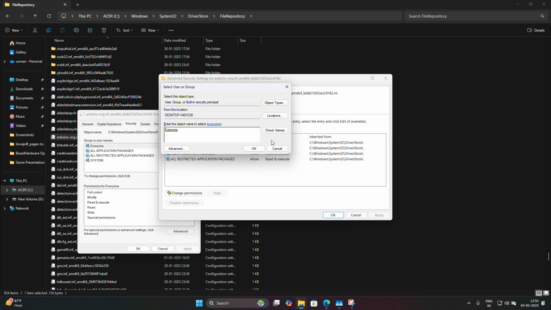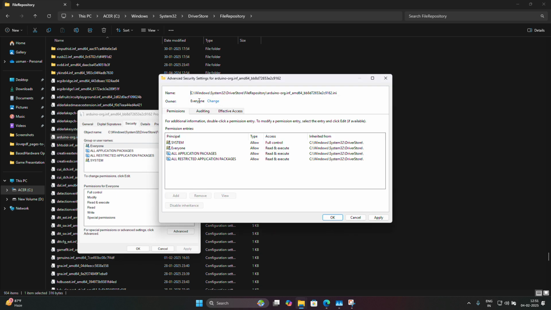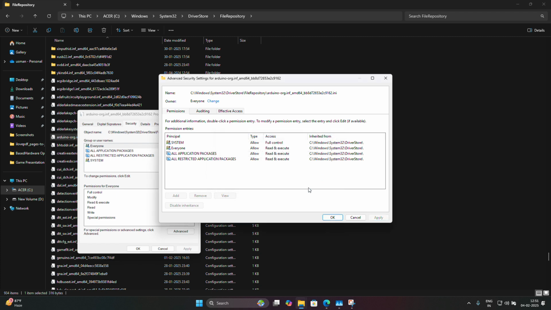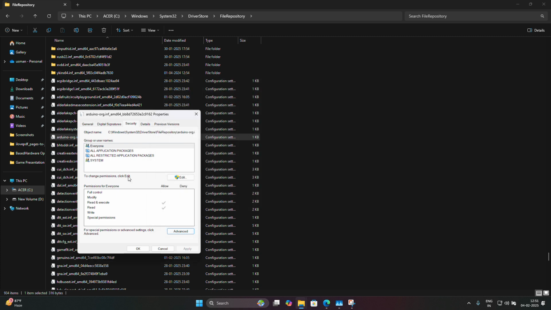Once you see it over here, OK, and it should change. Your owner should change to everyone. Now it's not done. You still won't have the permissions. Here, click on apply. You will get this message. Click on OK. OK. And once you're here, you will see everyone still doesn't have full control over the file.